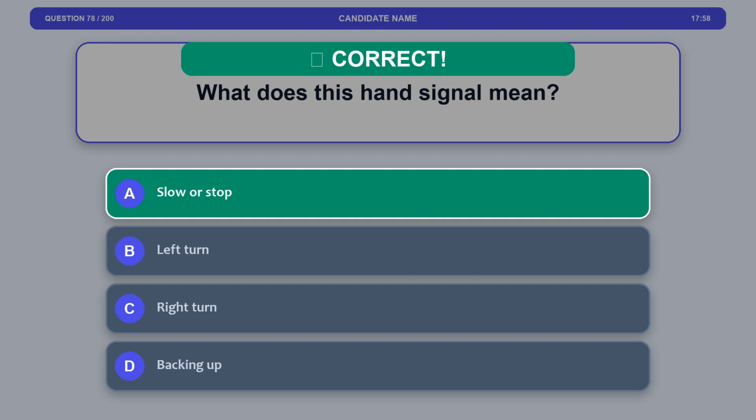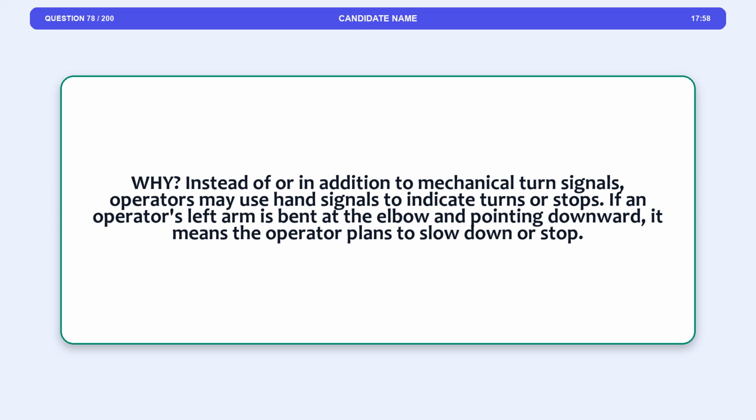The correct answer is option A, slow or stop. Explanation: instead of or in addition to mechanical turn signals, operators may use hand signals to indicate turns or stops. If an operator's left arm is bent at the elbow and pointing downward, it means the operator plans to slow down or stop.